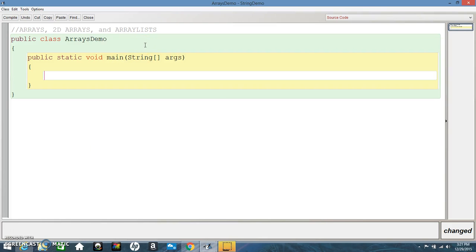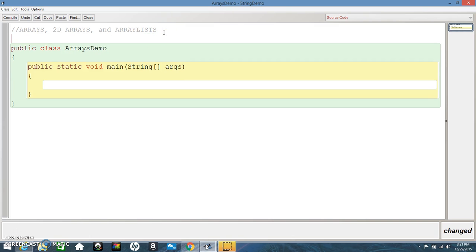Okay, this is part 2 of the arrays and array lists. So I mentioned in part 1 about arrays and 2D arrays. Now I'm going to talk about the array list.